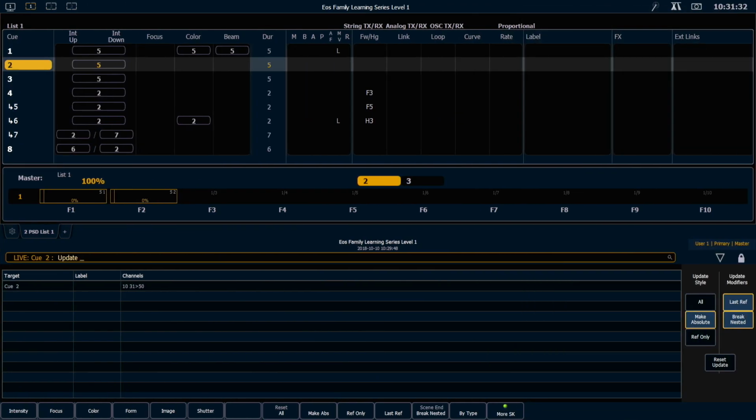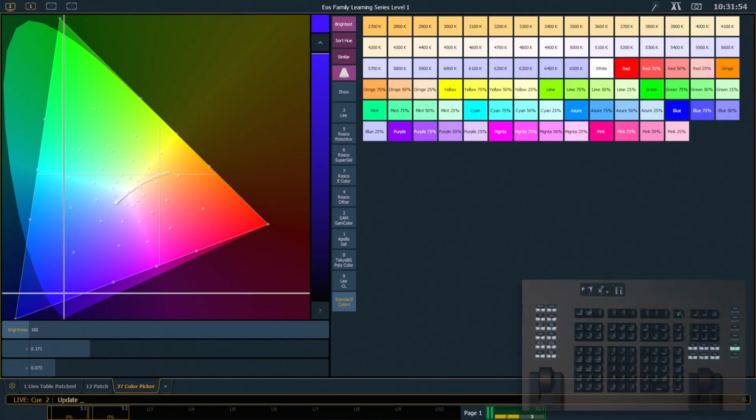You'll see that the CIA is telling us what we're updating. We'll be updating channels 10 and 31 through 50 into Q2. We've got some default boxes over there on the right. We should have make absolute checked along with last reference and break nested. We'll talk about what those options can change for us in a future video. For now, go ahead and press enter to store those changes.